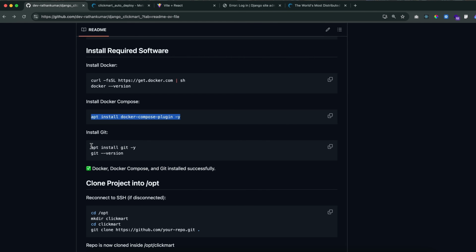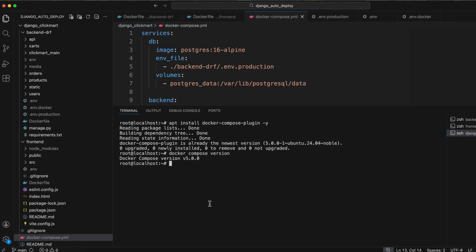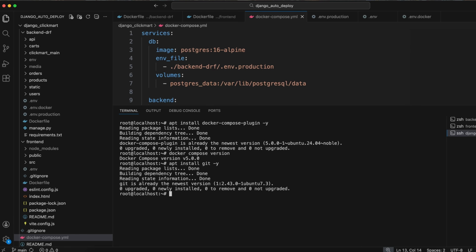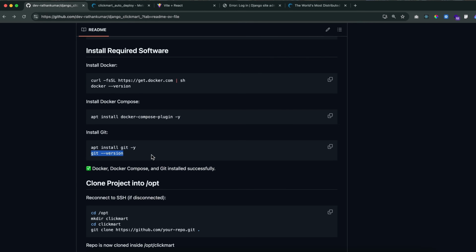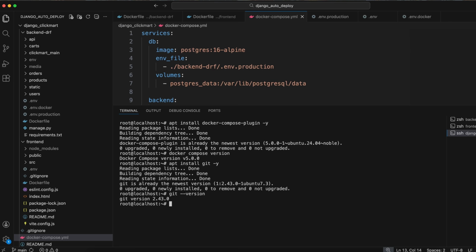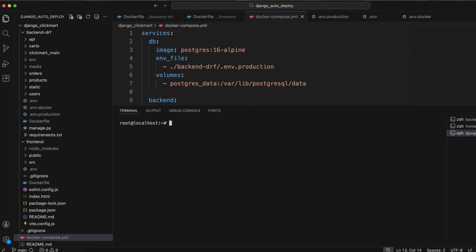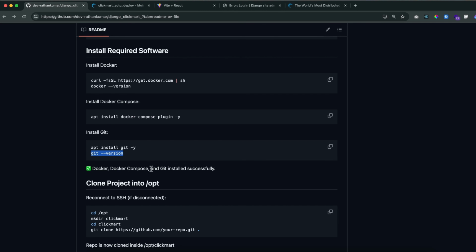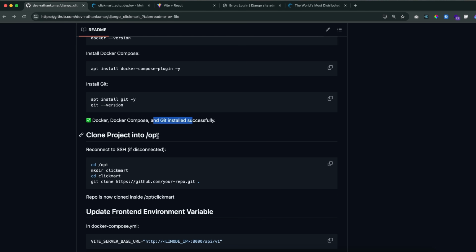Next we want Git. I'll say apt install git, and then you can run git --version. It will show you the Git version installed. Perfect. Now Docker Compose and Git are installed successfully on your server. The next thing is to clone your project inside your server.